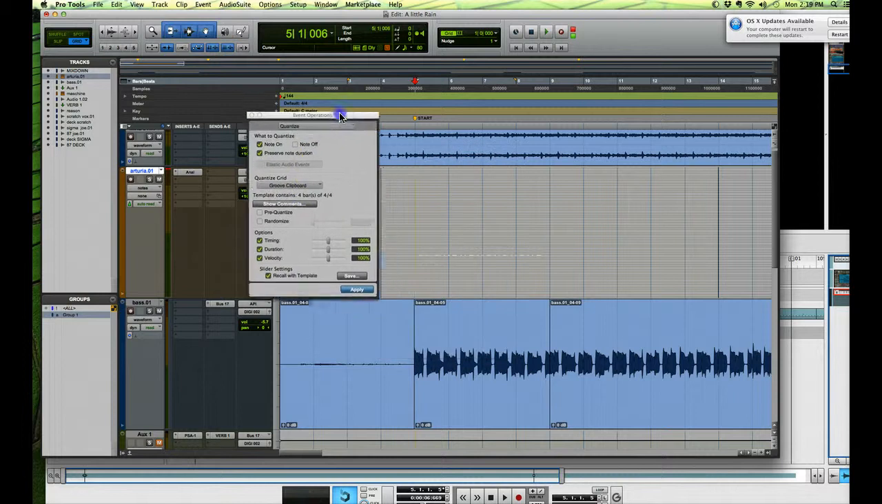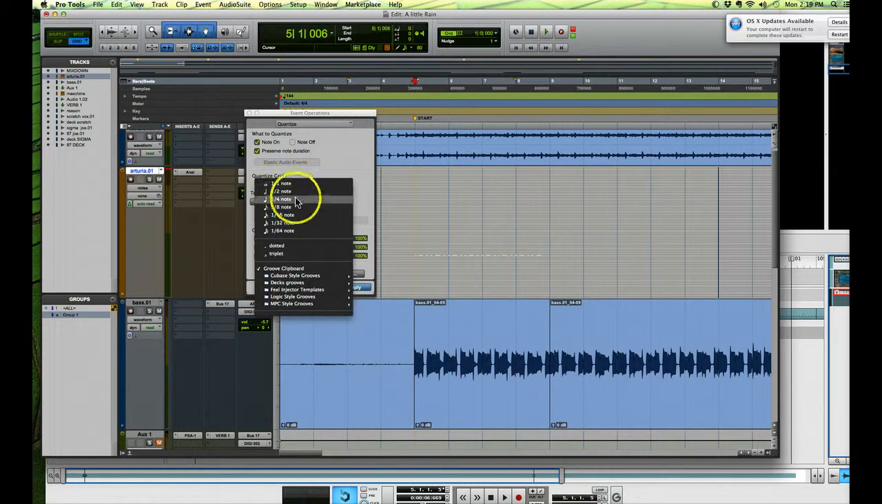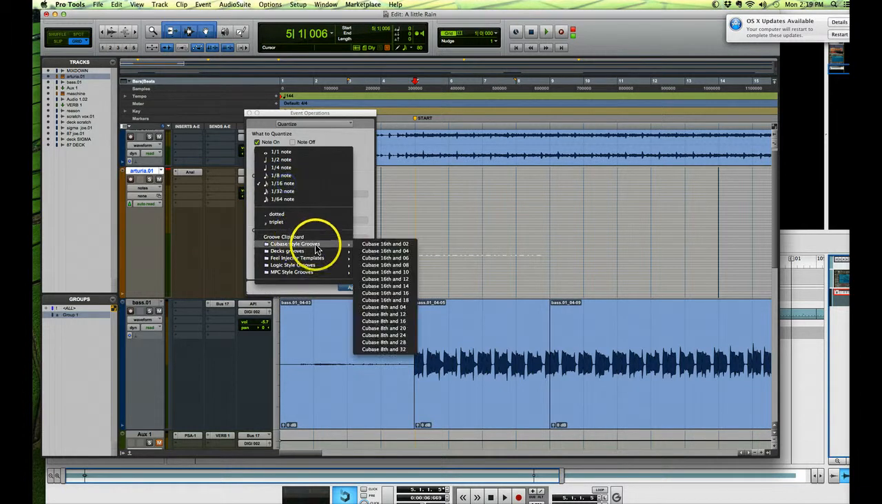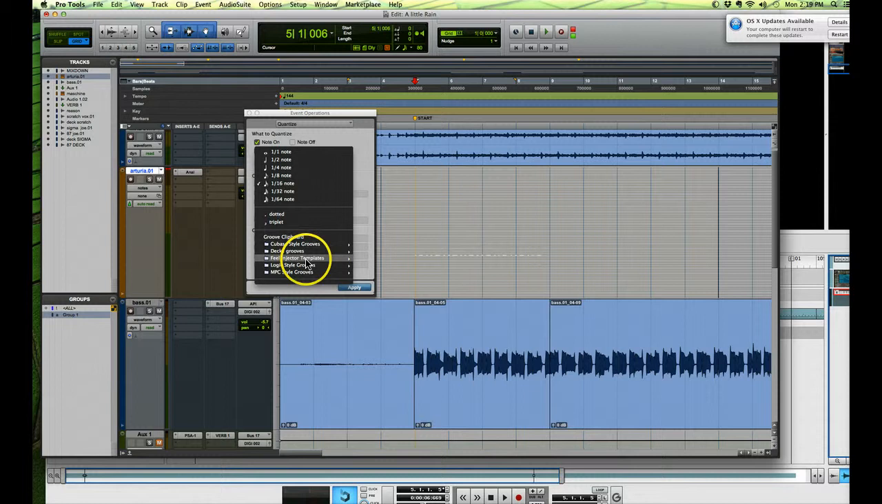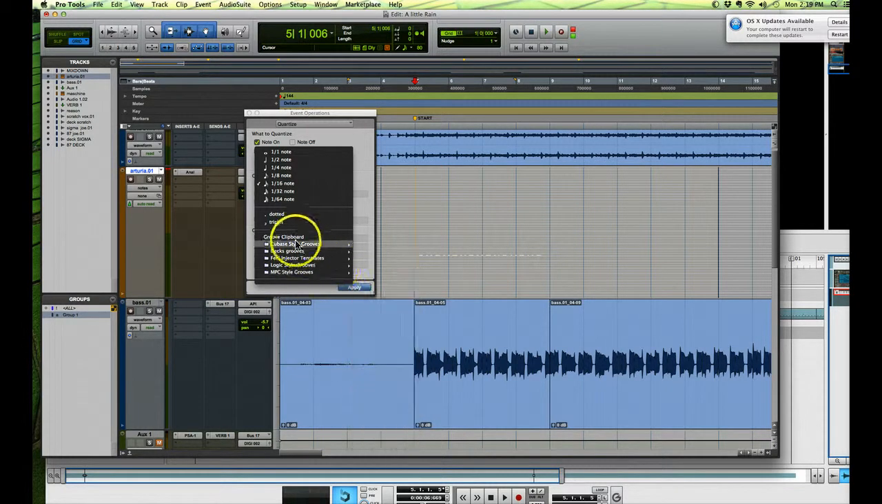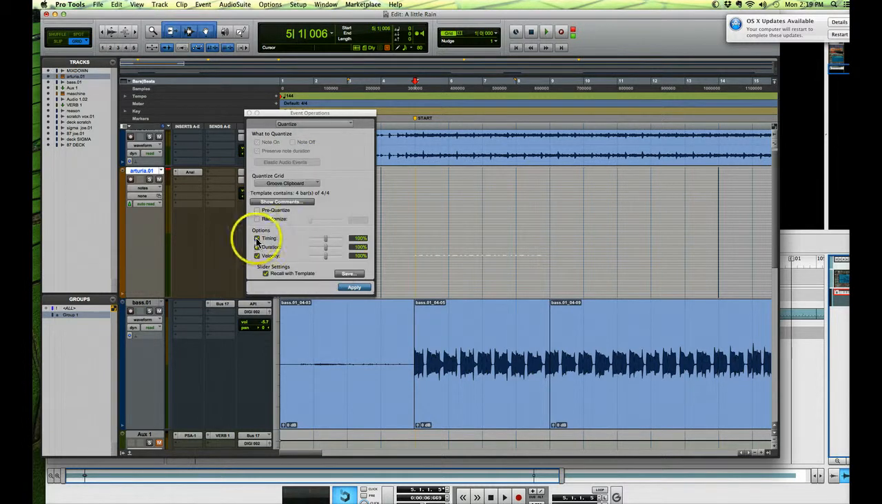Now we have all these different options here in quantize. You can quantize it to the nearest half note, the nearest eighth note, the nearest 16th note. You could use these various Cubase or Logic or MPC style grooves. In this case, I'm going to use the groove clipboard. So we click on that and it gives me a bunch of options. It'll tell me I can use the timing, the duration, or the velocity.